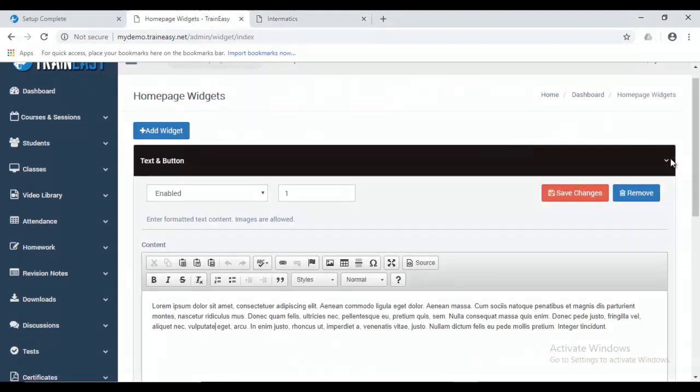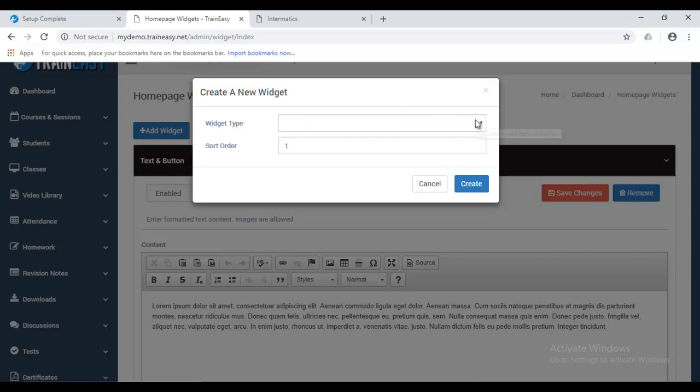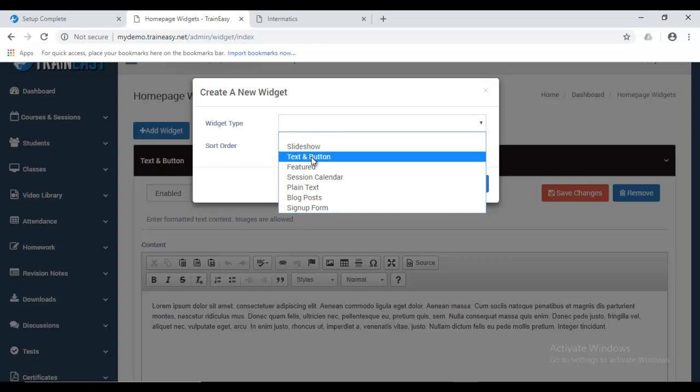So we have different kinds of widgets that you can add to your home page. So if I click the Add Widget button, a pop-up comes up asking me to select the widget type. If I click this drop-down option, you can see the different kinds of widget types that we have. You can add a slideshow, text and button, which is what we have currently. We can have a featured, which enables us to add featured courses or sessions.